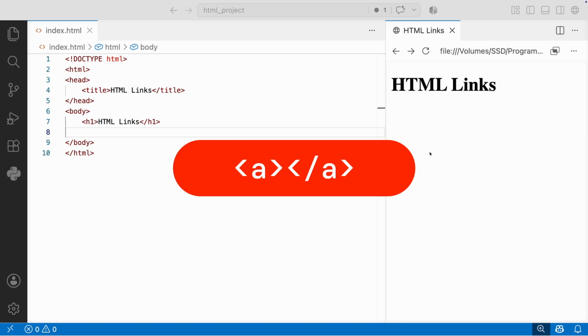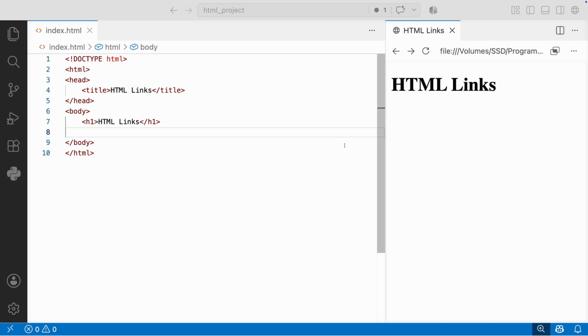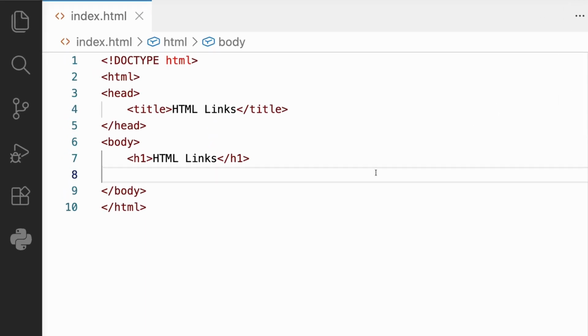In HTML, we create a link using the A element. A stands for anchor. Let us begin with a simple link. Suppose we want to create a link that opens the Program Guru website. First, write the A element, start and end tags. Inside the A element, write the text that the user should click. Let us write, Visit Program Guru.